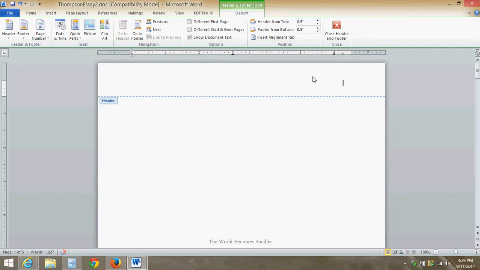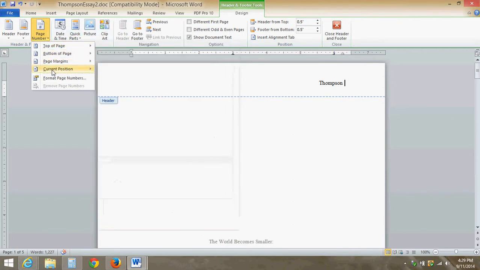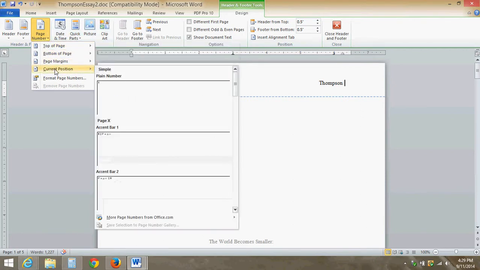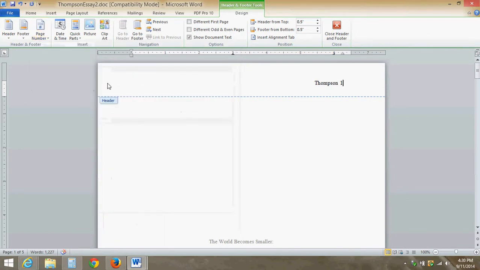For MLA, your header should include your last name and the page number. But like I said, the first page would not have anything. So I'm just going to type my last name, give it a little space, and then over here, notice that the header and footer tools have already opened. We're going to go over here to page number, click on top of the page. Click on current position. We're already there where we need our page number. We're just going to click on plain number. So I have my last name and then the page number.